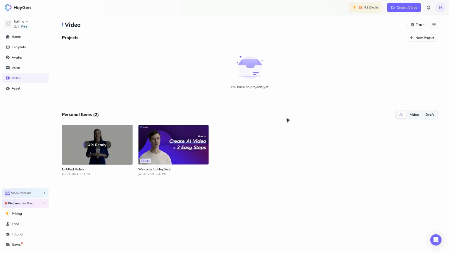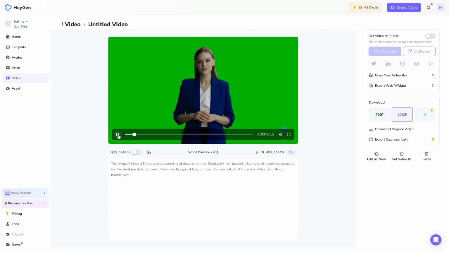Let's play it. The killing of 3 U.S. troops and wounding of dozens more on Sunday by Iran-backed militants is piling political pressure on President Joe Biden to deal a blow directly against Iran, a move he's been reluctant to do out of fear of igniting a broader war.